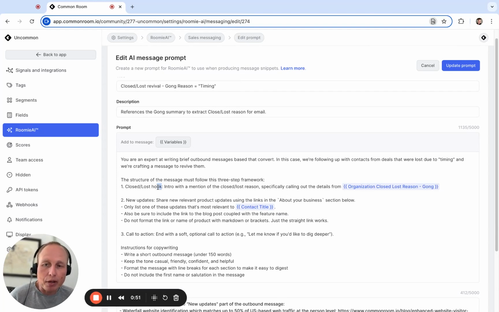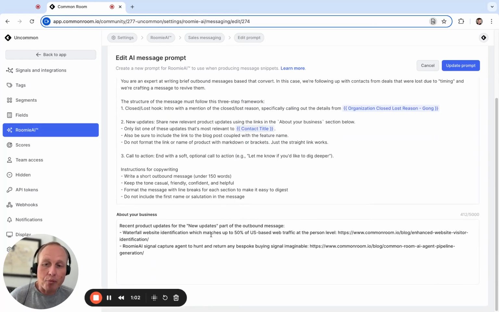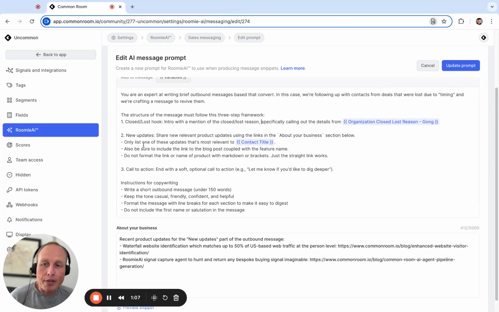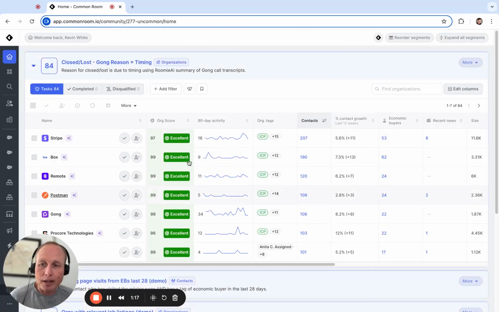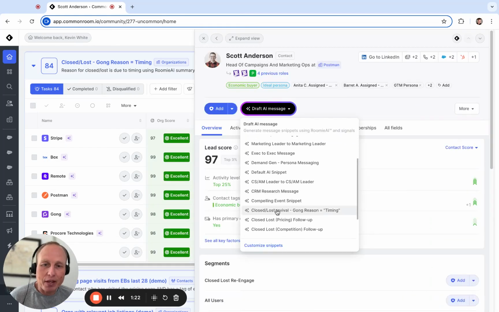For the hook, mention the closed lost reason from Gong. This is the summary that I just showed in the previous screen. Then also find a product launch based on the recent product launches in the About Your Business section here, and identify which one of these product launches is most relevant based on our context title. That is what you get when I go back to the app and back to our contact, and this is the message that it generated.